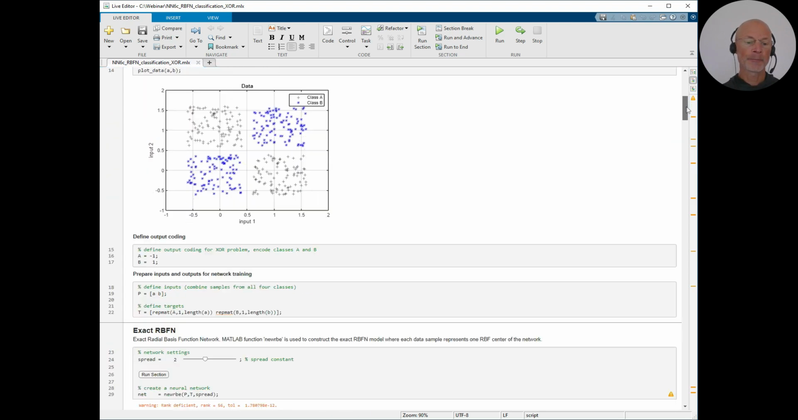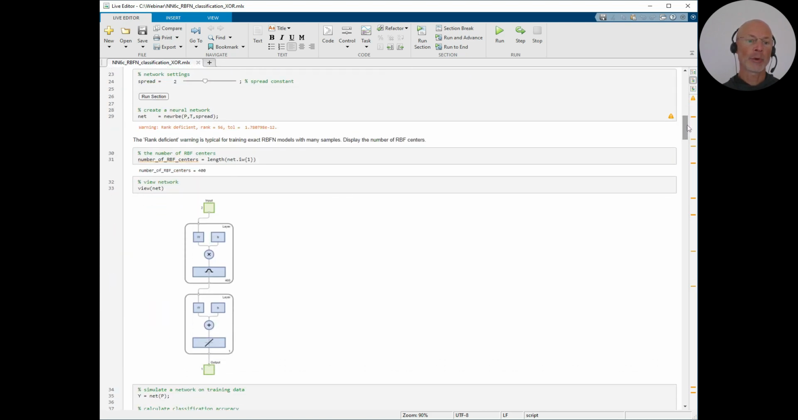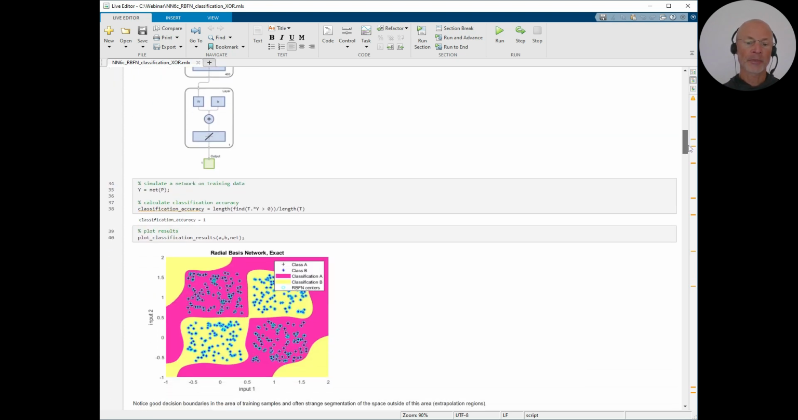First, we construct the exact radial basis function network. We have to define the spread parameter, then we train the network, and the result is as follows. We get a correct classification of the input space, but somehow interesting decision boundaries.